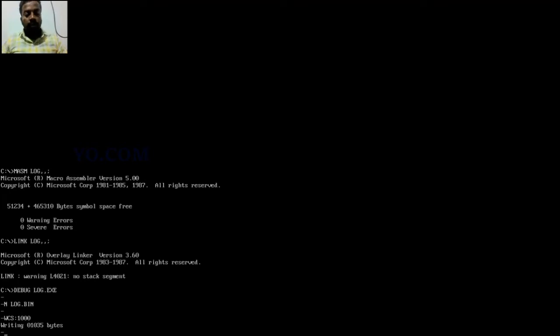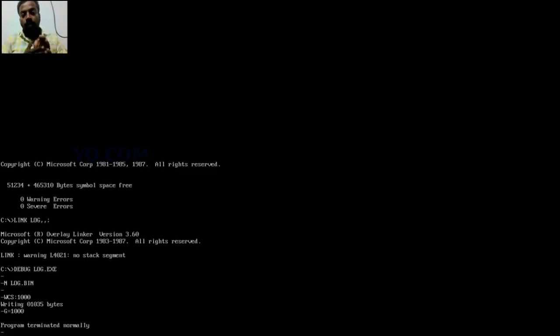Then execution. Actually the input is already given in the program itself, so there is no need to give an input in this command window. Just execute g equal to 1000. Now the program is executed. Next I am going to see the output.